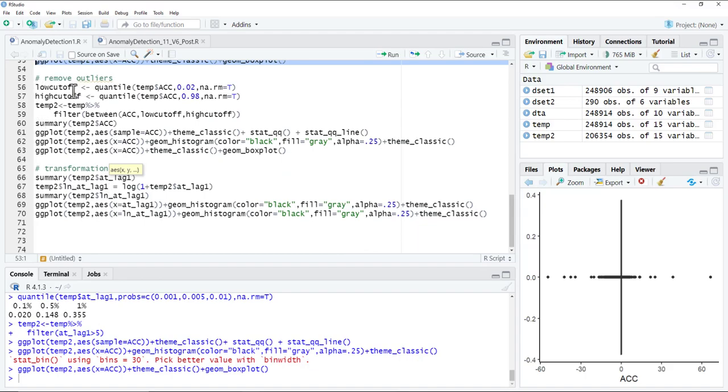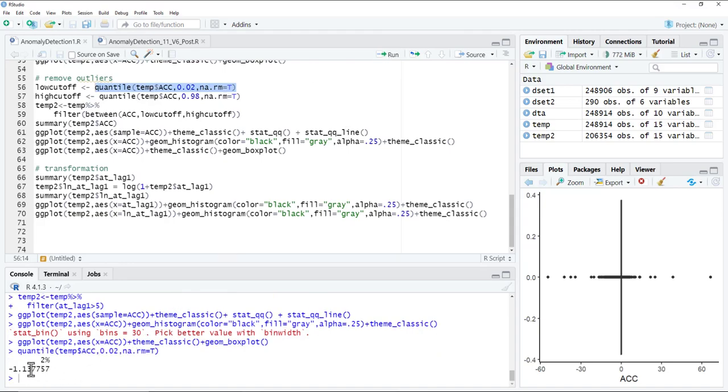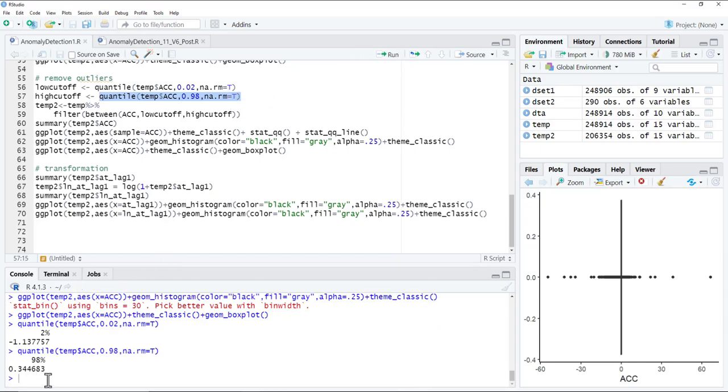So I'm going to create a cutoff for the bottom and a cutoff for the top. I'm going to take the quantile, the 2nd percentile, and calculate that. Here it says minus 1.137. And on the positive, I'm going to do the same thing, the 98th percentile, 0.344. So this is saying if we cut the distribution off at the 2nd percentile and the 98th percentile, we're going to set that equal to the low cutoff and the high cutoff.